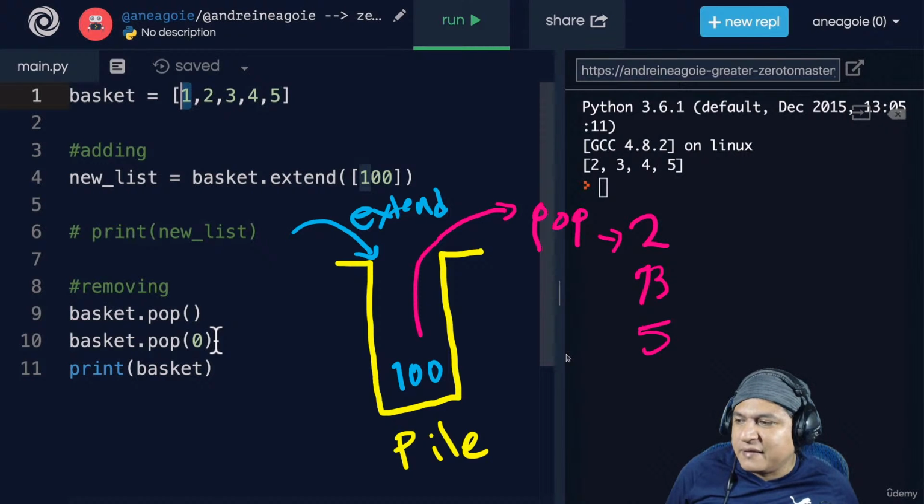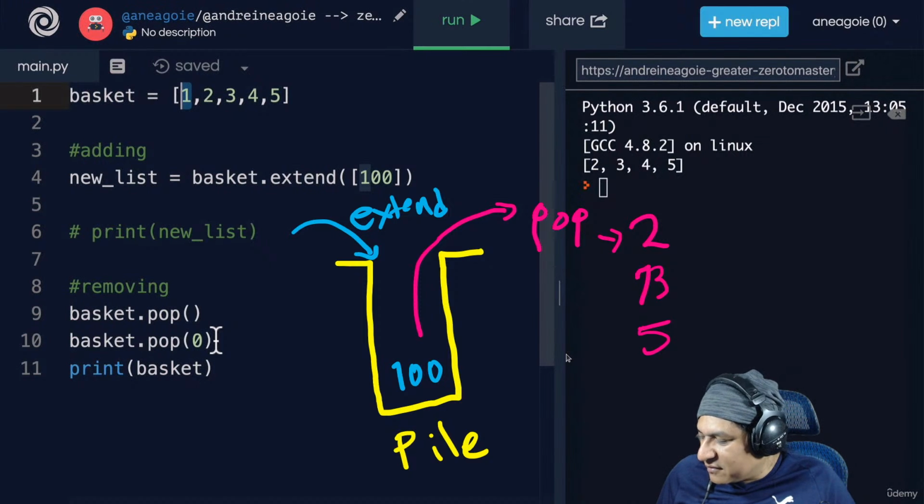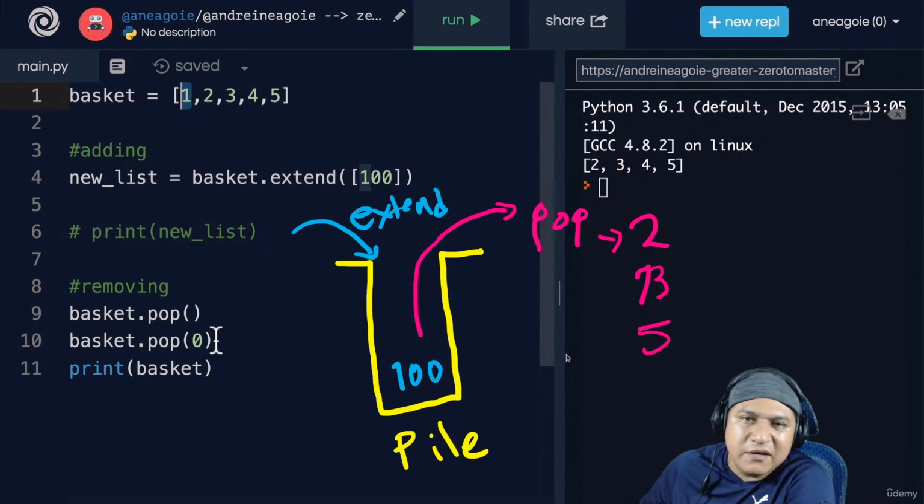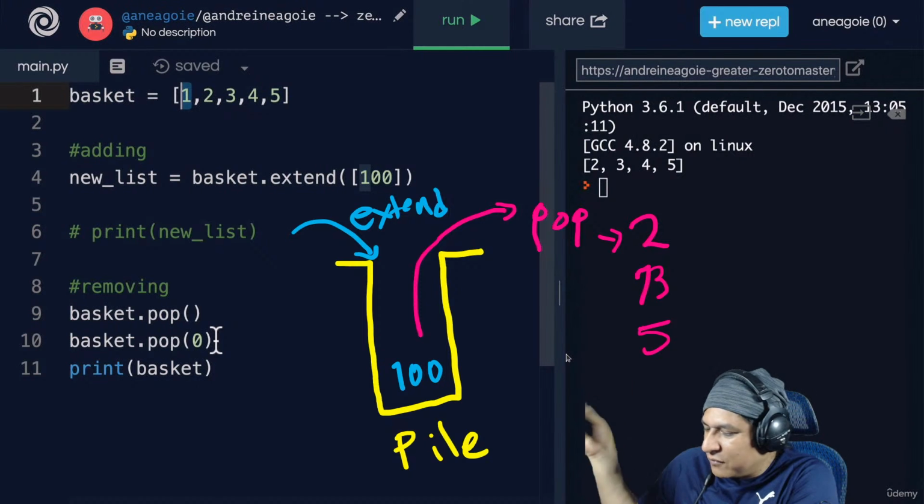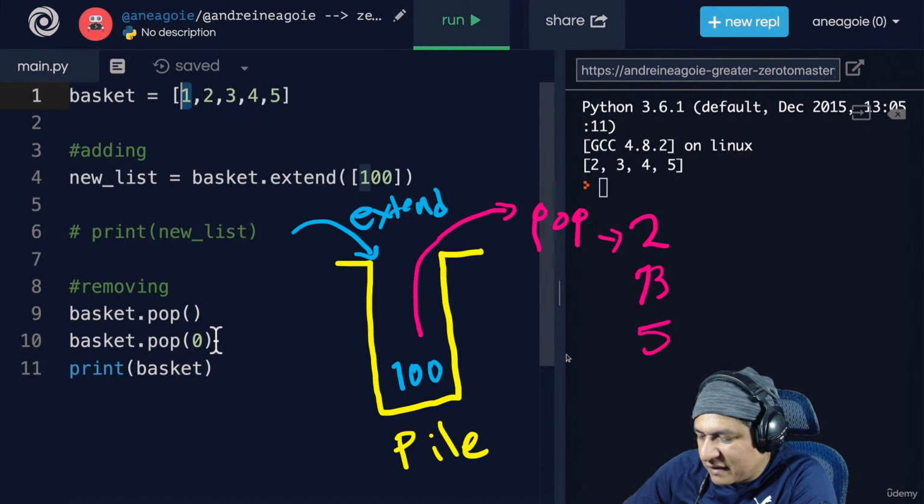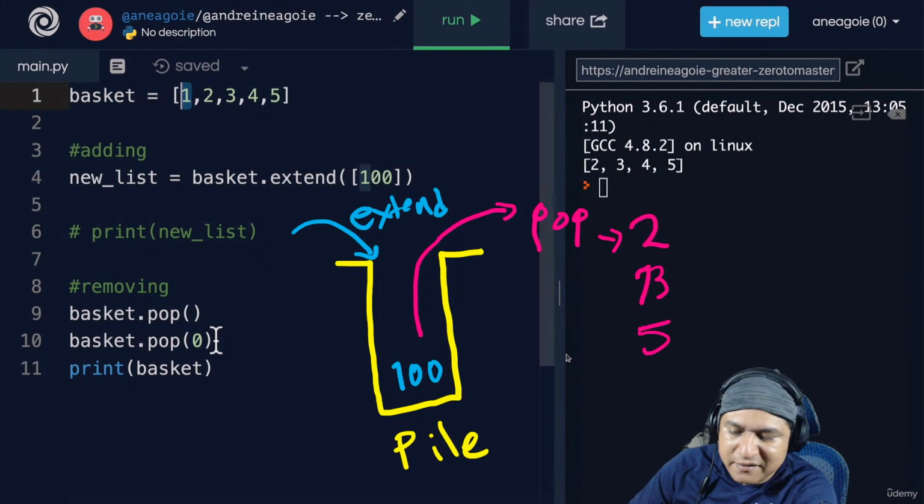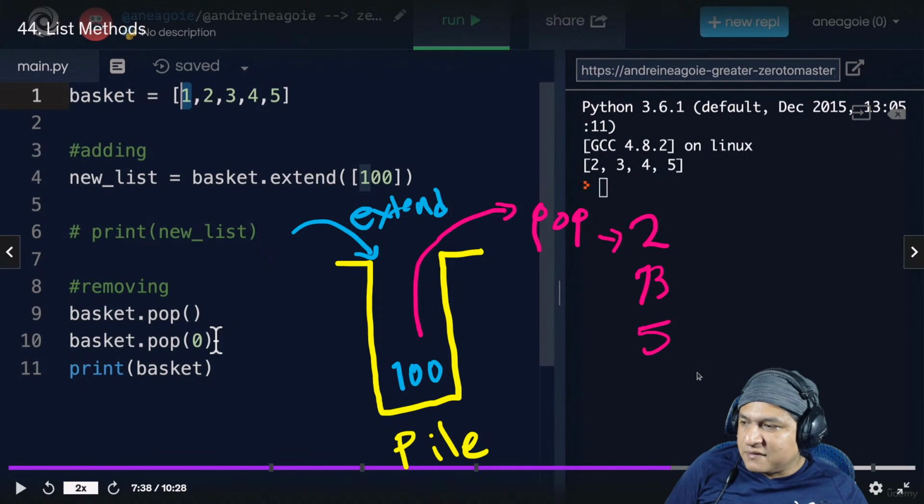These methods actually mutate or change the list themselves. And they don't return anything. So basically I'm not creating a new list with a new set of values. I'm just modifying the list itself. And that's what is happening here.